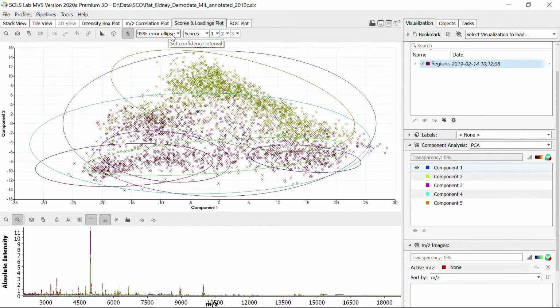The next drop-down menu allows the drawing of error ellipses into the plot, and you have the option to set the confidence interval for the error ellipse. If this is paired with the color code by regions option, like ours is, right now we are using the region color code, each region receives its own error ellipse. You can then switch between the scores and loadings plot here and choose which components you're comparing here.